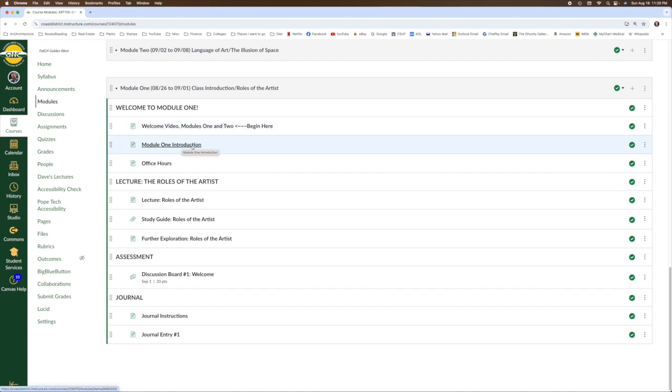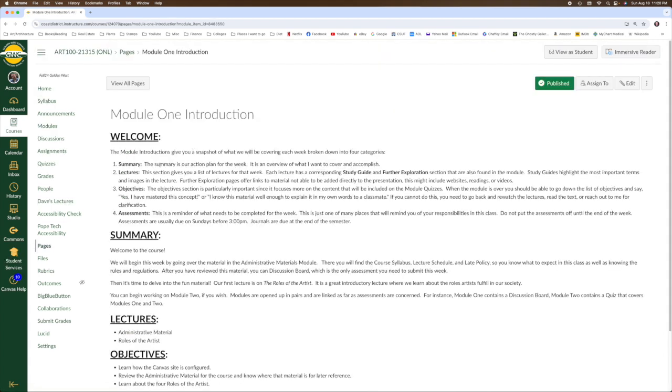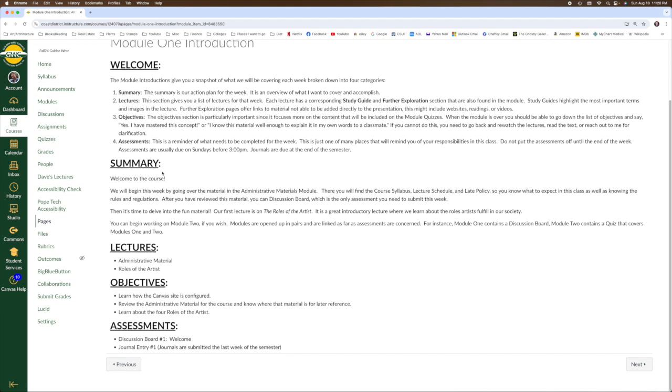Each module then has an introduction. The introduction in this case for Module 1 also has a little bit of a welcome and an explanation of the 4 categories below. But the summary, this is what we're going to be doing for the week, the list of lectures, the objectives, and finally the assessments to make sure you have an idea of what needs to be completed by Sunday evening. Keep in mind my projects are due Sundays by 3 p.m.